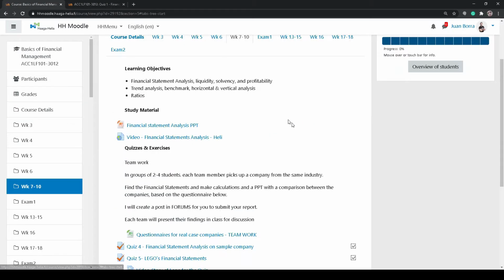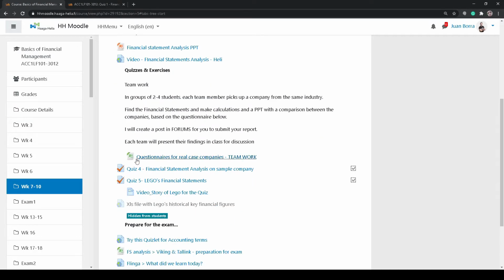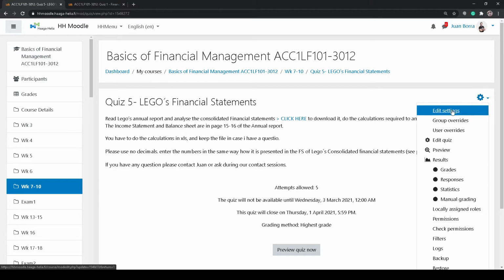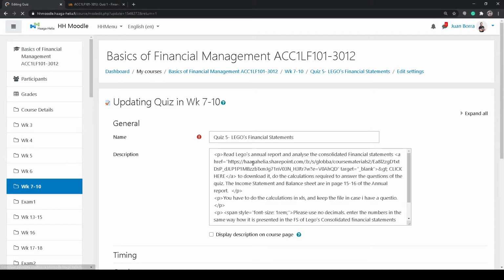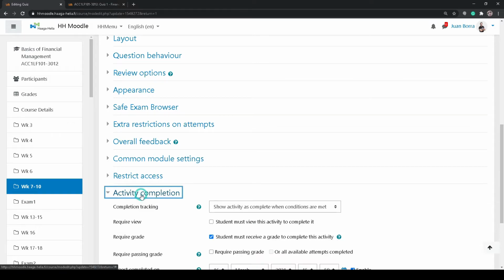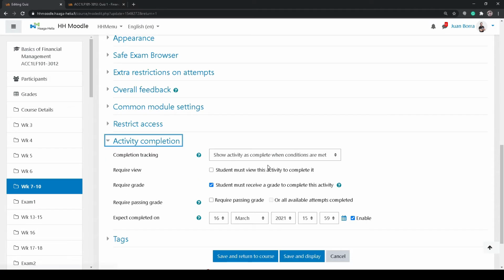I'm going to show you one activity that is already tracked. For example, this one, this quiz. If I click on there and I review the settings of the quiz, always at the bottom of each activity you will have this activity completion tracking.